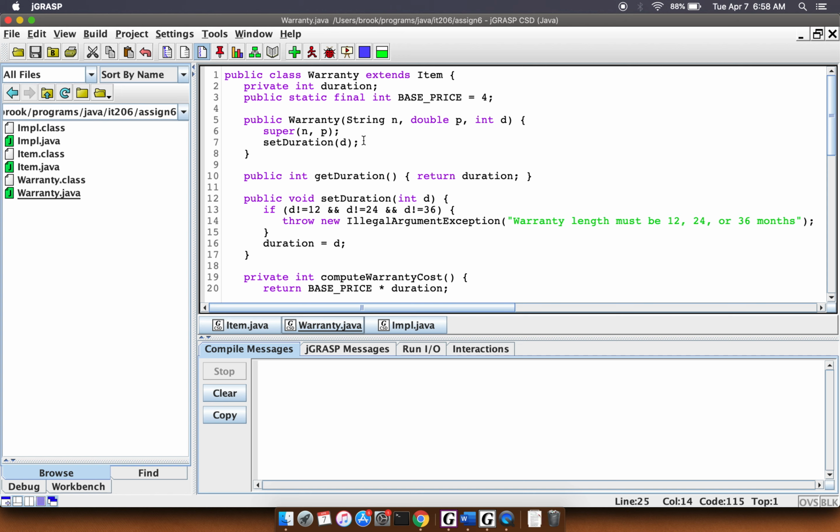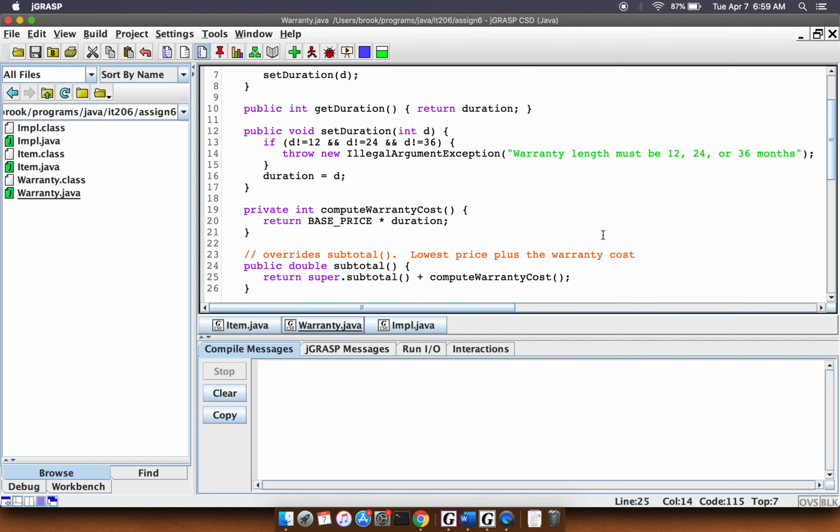And then we have a call to set duration. So get duration is a normal getter. Set duration is a pretty standard setter. Notice the check in here to make sure that it has to be either 12, 24, or 36. Then we have a compute warranty cost, which just computes, again, $4 times however long it is.